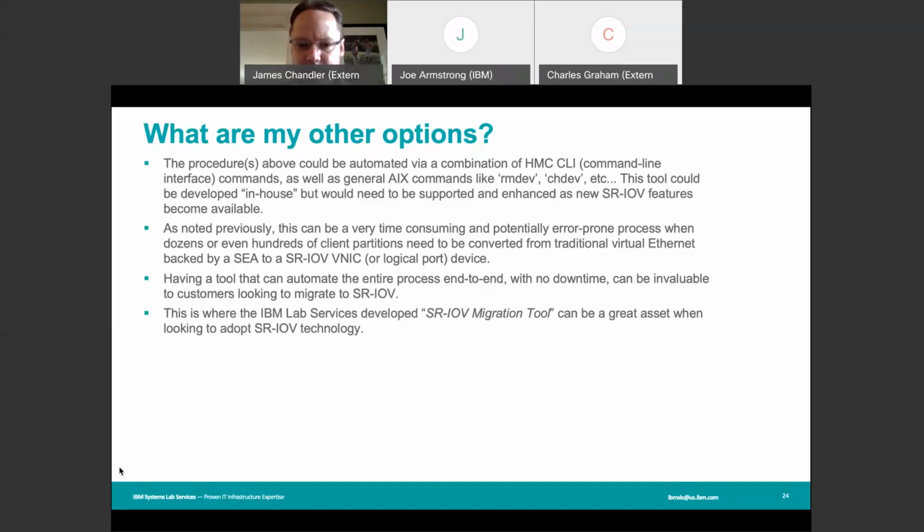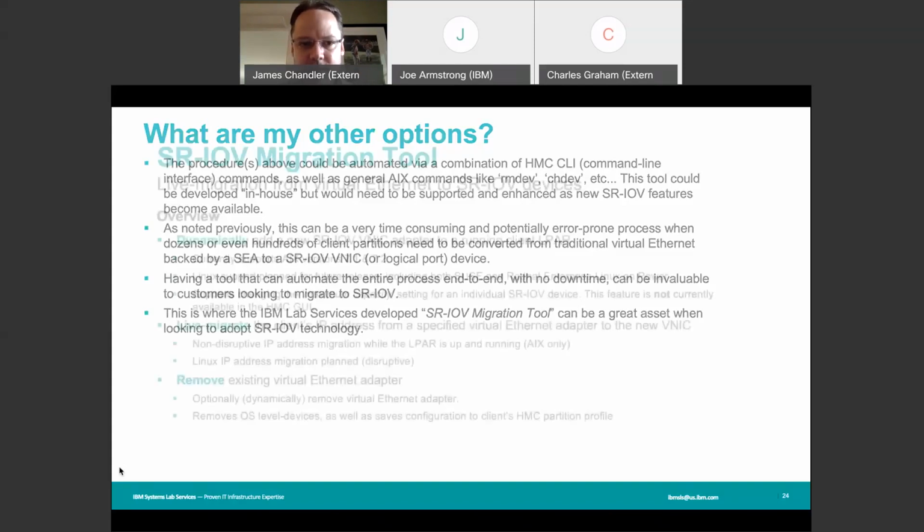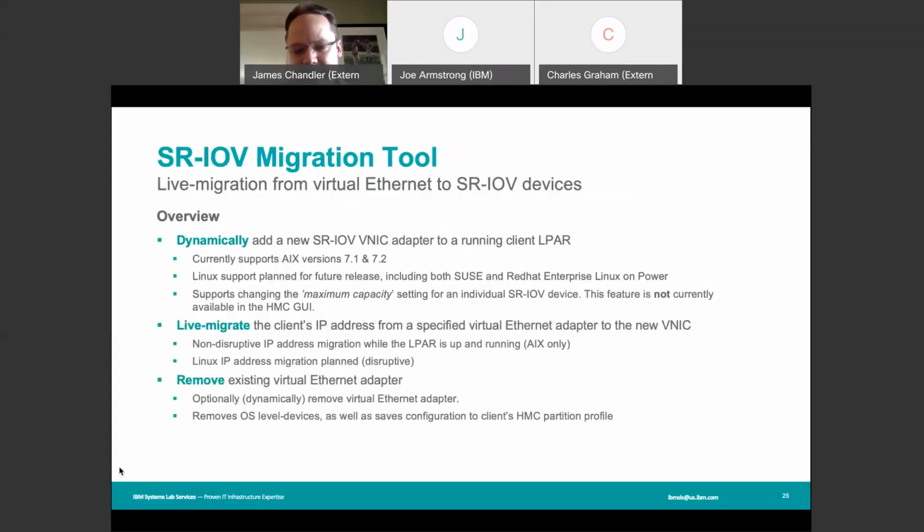This is a new tool that I developed in Lab Services. What that allows you to do is dynamically add in a new SR-IOV VNIC adapter. In most of these examples, I'm talking about VNIC, since you get backing devices with that, there's some additional redundancy. You can add an SR-IOV logical adapter as well, but for purposes of this discussion, dynamically add in a new SR-IOV VNIC adapter to a running client LPAR. It currently supports AIX versions 7.1 and 7.2. I could compile a version for version 6.1, however, I don't believe there is a TL that I could find for 6.1 that supports VNIC backing devices.